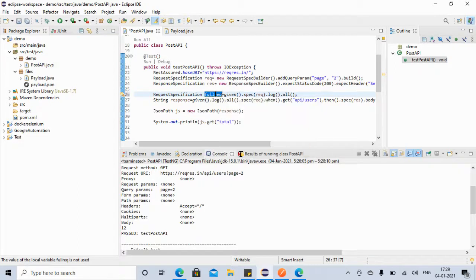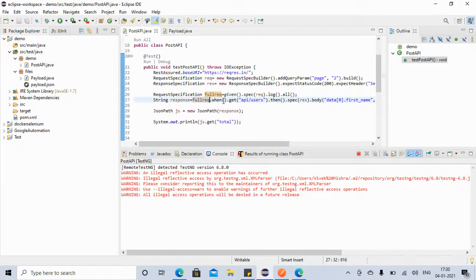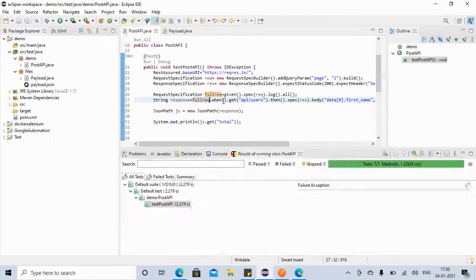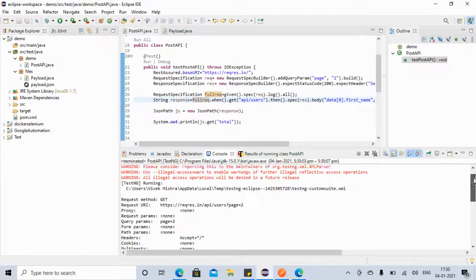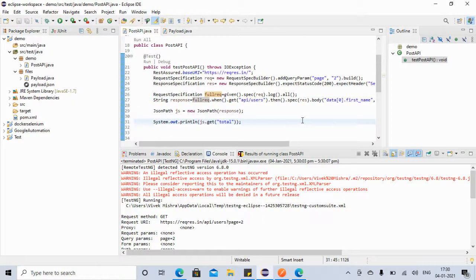Up to here we can remove, and say full request dot when. If you run it now, again it is passing. So we are good. In this video we learned about request and response specification, request spec builder, and response spec builder, and this will be very helpful, friends. Thank you for watching this video.